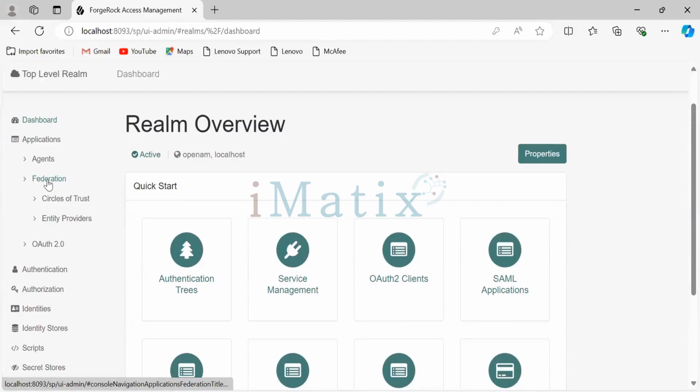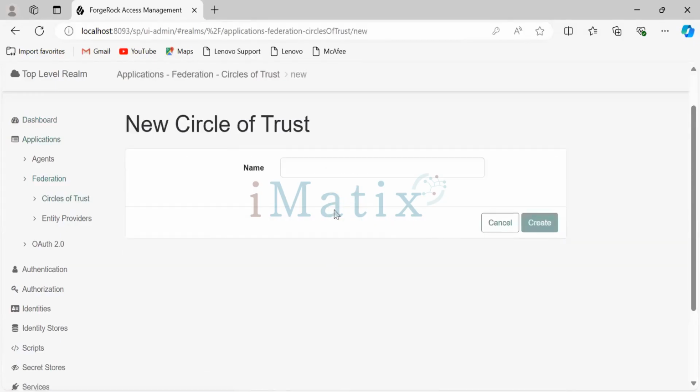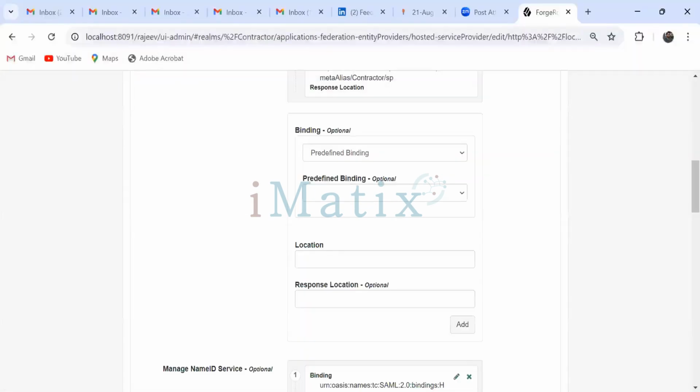You need to go to create circle of trust. The Bank of America. Same name as earlier. Yes, give it the same name for now.